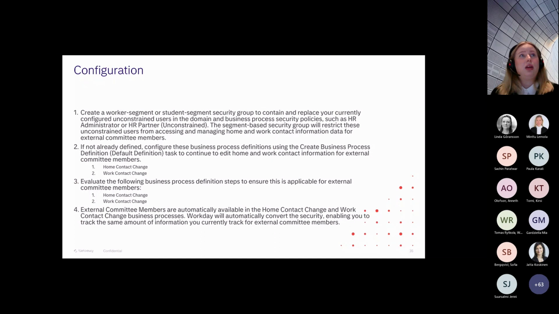To configure this, you need to create a worker segmented or student segmented security group to contain and replace your currently configured unconstrained users in the domain and business process security policies, such as HR administrator or HR partner. This segment-based security group will restrict the unconstrained users from accessing and managing home and work contact information. If not already defined, you need to configure these business process definitions using the Create Business Process Definition default definition task to continue to edit home and work contact information for external committee members. And these are home contact change and work contact change.